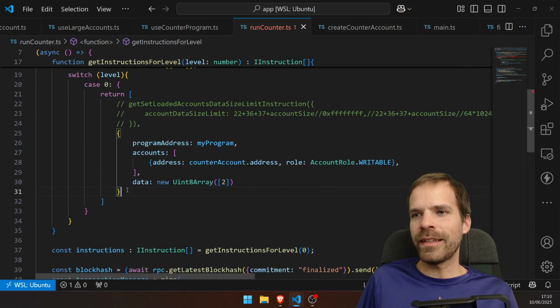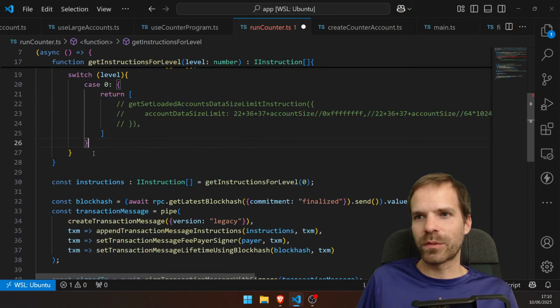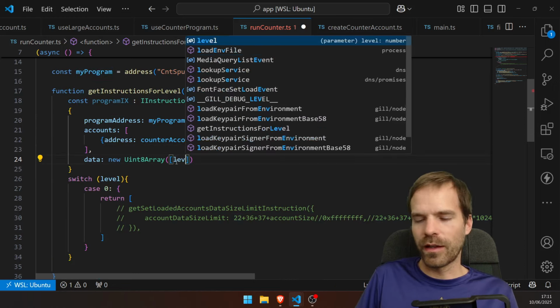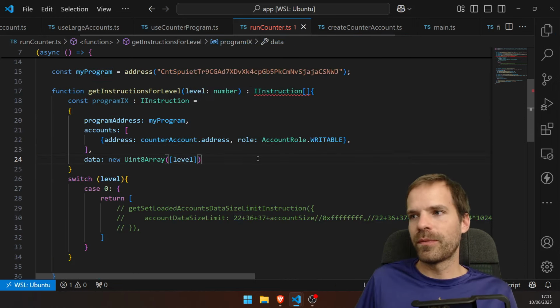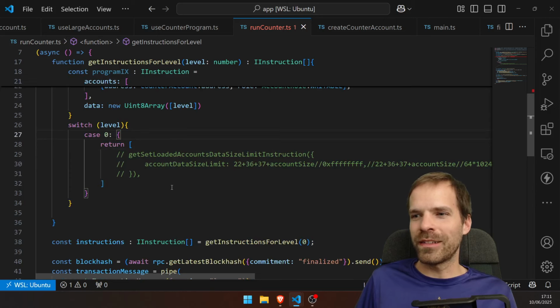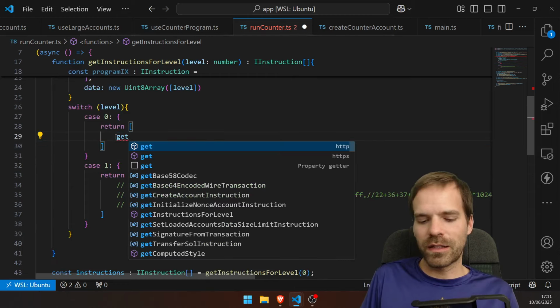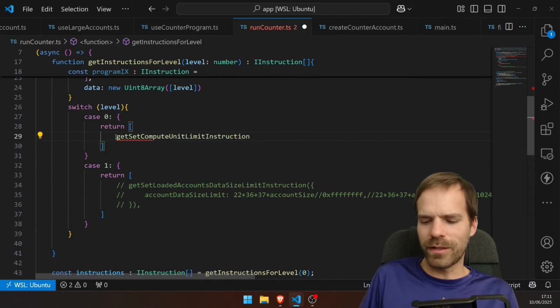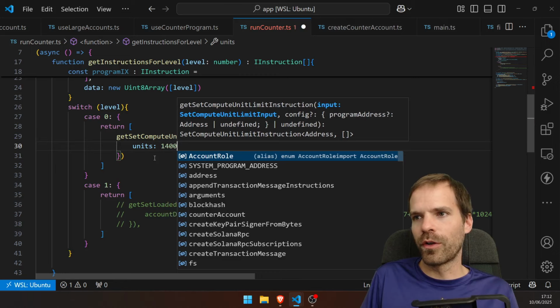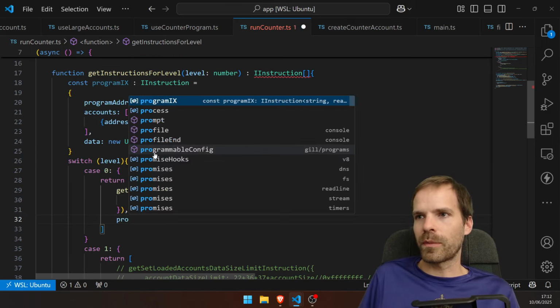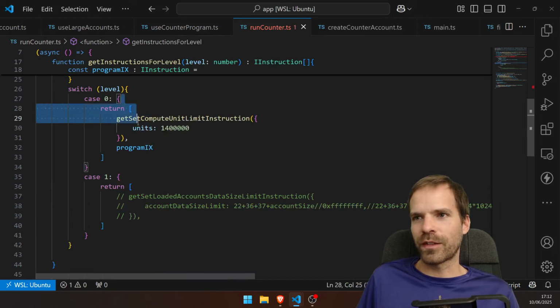So, and in the end, we will always add this one. This is going to be my instruction to the program with the level here. So, and at level 0, I want to have the lowest possible priority. So I'm gonna set compute limit 1.4 million. That's the maximum. Then I'm gonna add program instruction and that's it. So that's for level 0.